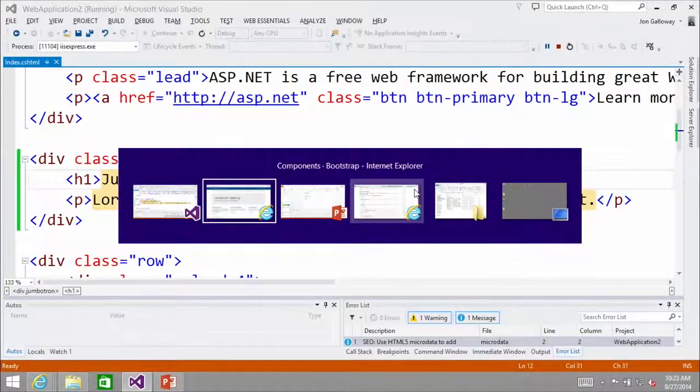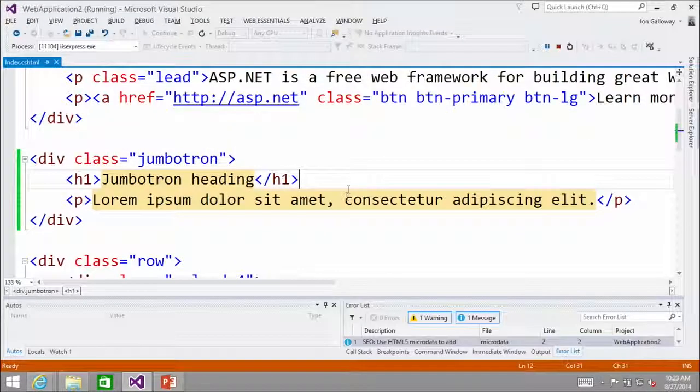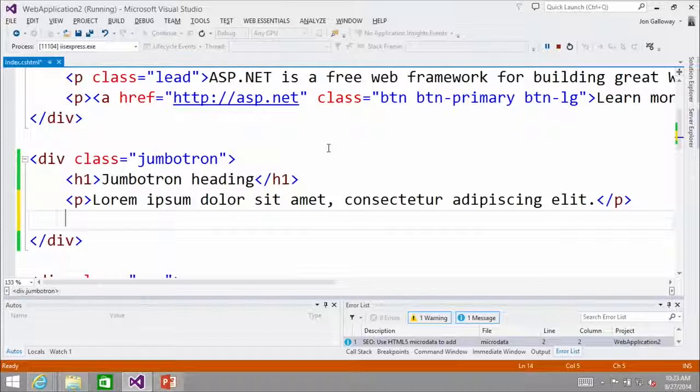So there's my Jumbotron. Another one that we wanted to look at is a label. Labels are really nice and kind of one of my first introductions to Bootstrap. I was working on an open source project. There was this ambitious group of friends that put together this thing called Code 52. And they wanted to do a new open source project every single week for a year.